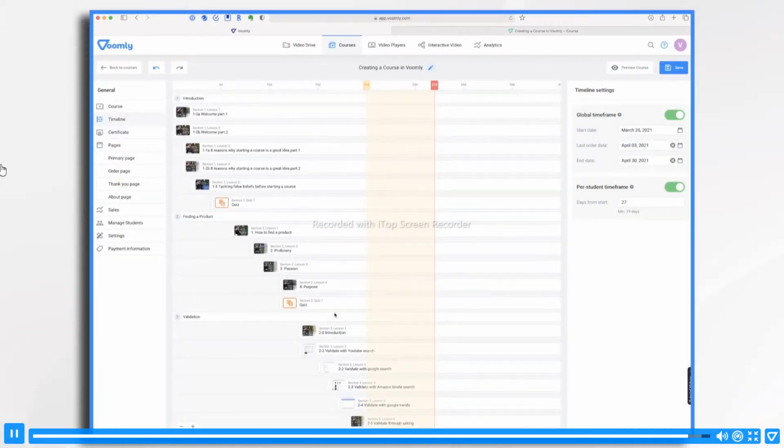So using this timeline to drip feed your lessons to your students is a great way to keep them engaged and coming back along a specified schedule. And that's the basics of using the timeline.